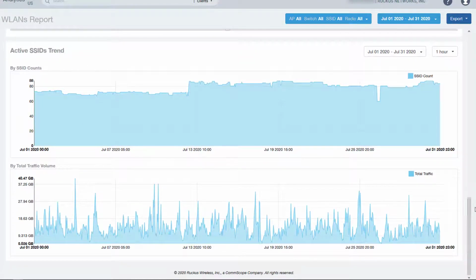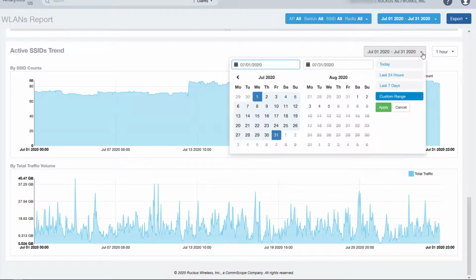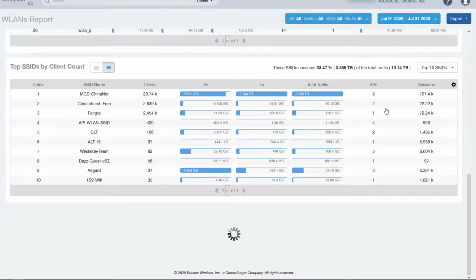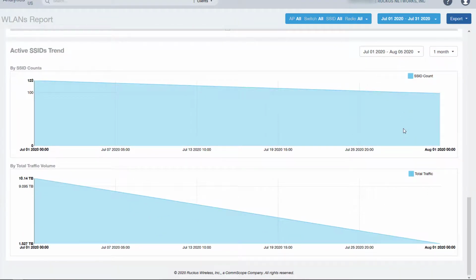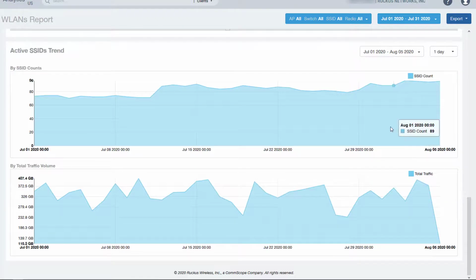Next are the active SSIDs trend graphs. The first shows the total number of SSIDs over time, and the second shows the total traffic volume over time. For these graphs, you can select a date range that deviates from the overall report's selected time period and only applies to these graphs. Additionally, you can adjust the granularity of the graph with the drop-down box. On either graph, if you pass the pointer over one of the plot points, an information box is displayed containing the details for that time period.